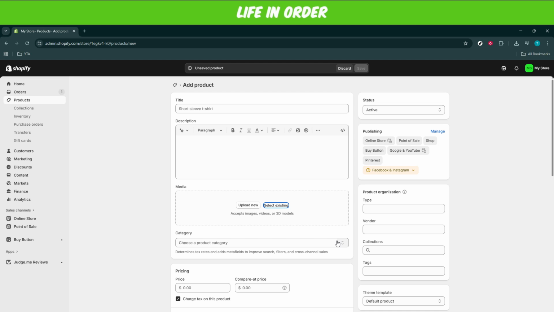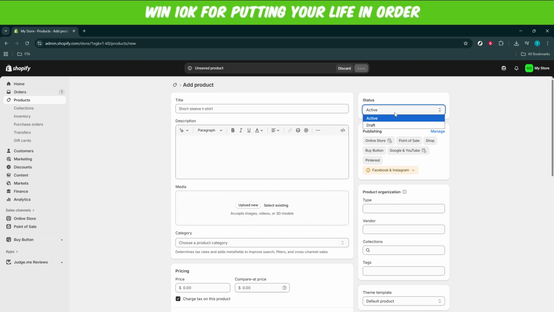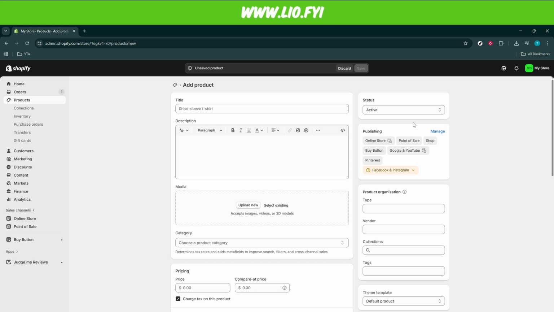Next, you'll want to check the status. This option allows you to set whether your product is active and visible to your customers, or if it's still in draft form. A quick way to ensure that your products are only visible when they're completely ready is by carefully managing this setting. Moving forward, click on Publishing.